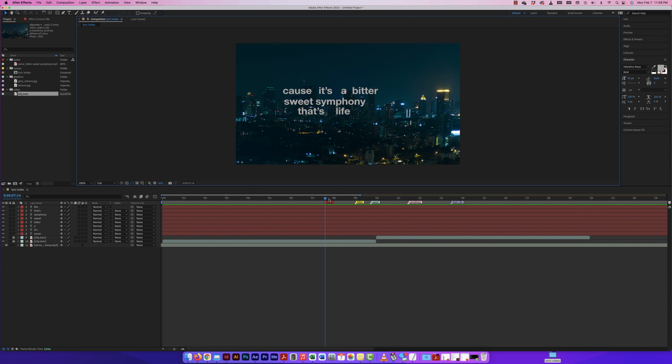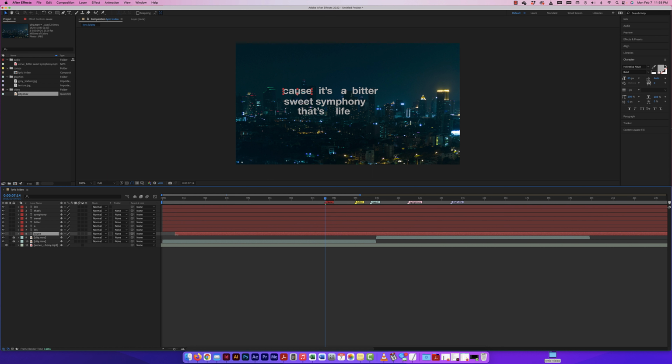So "cause" is right here. What I want to do with this layer is, I see "cause," that's where it is, and this is where it appears. I don't need it to appear here, in this part of the song. I want it to appear right here, right when it starts. So I'm going to click and drag and bring this all the way over here. So now the word "cause," or "cuz" I should say, the way he says it, is where it starts. That's where it appears. Perfect.